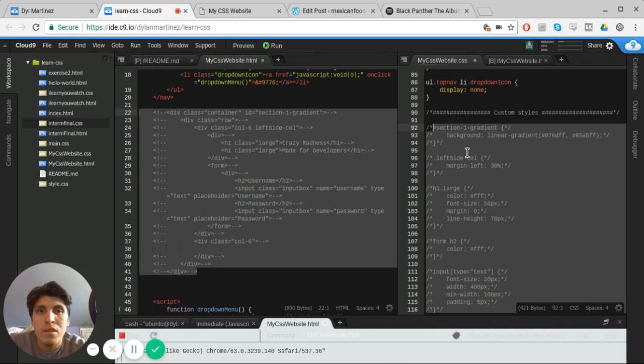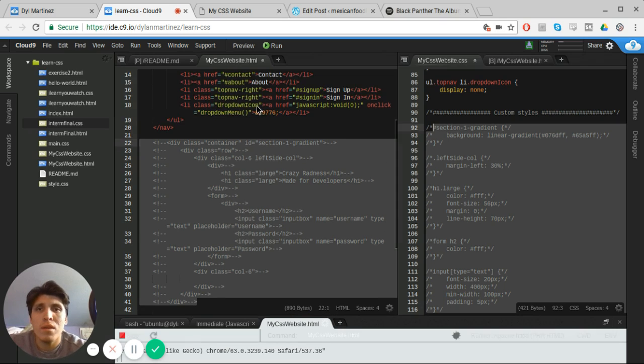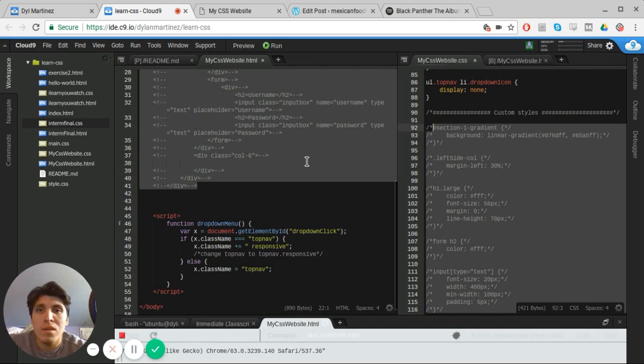Let's see, on the HTML, we didn't do too many things different. My computer is really slow right now. It's been on all night.